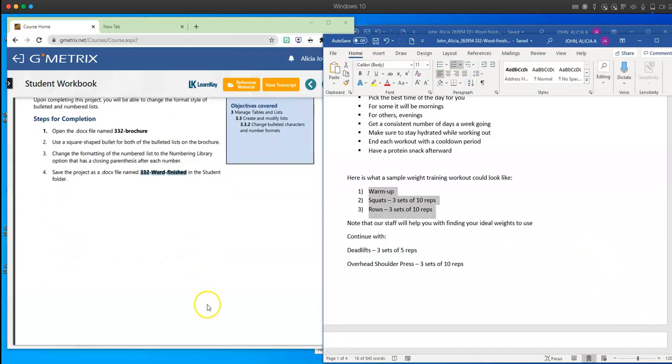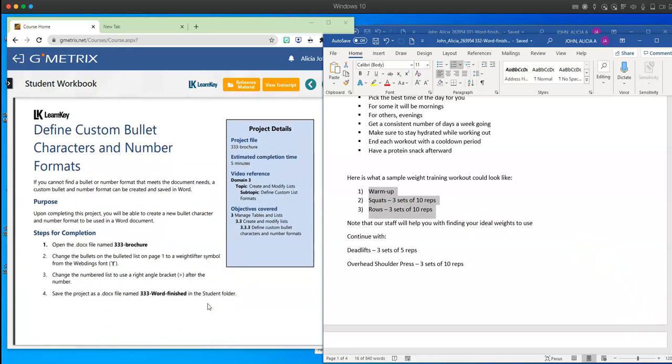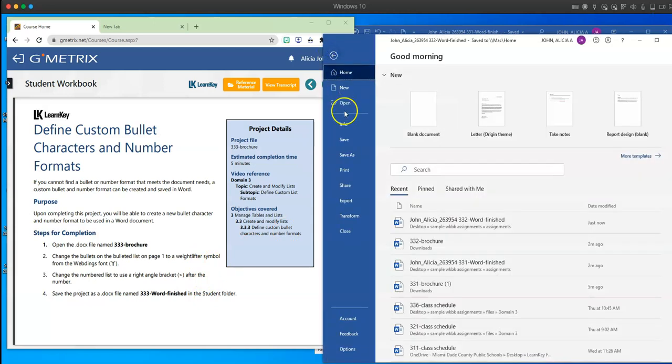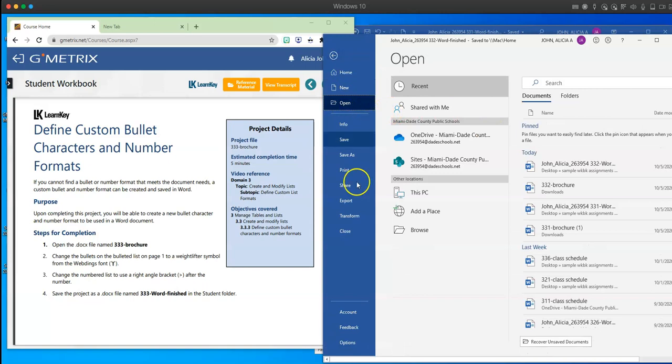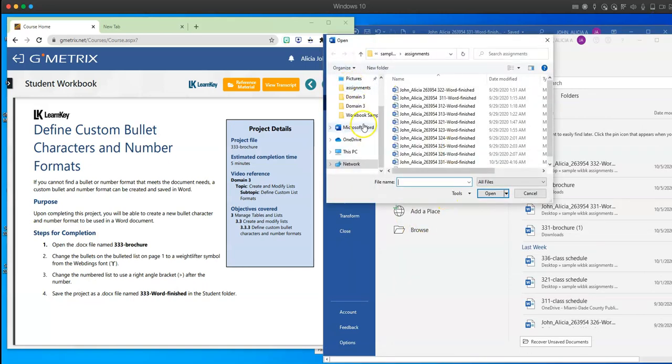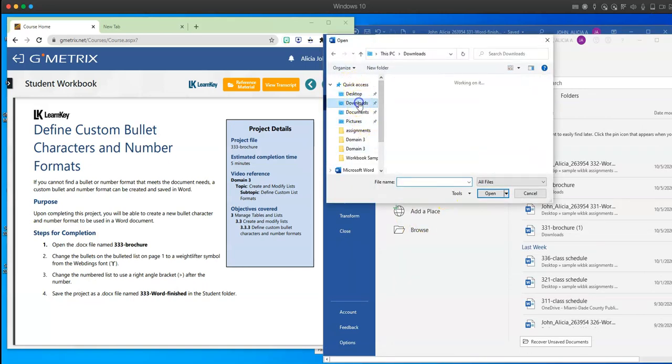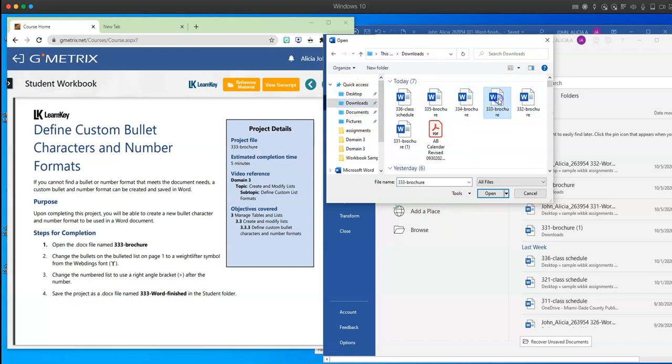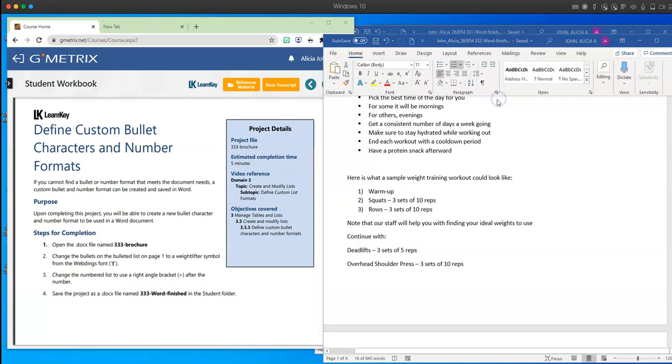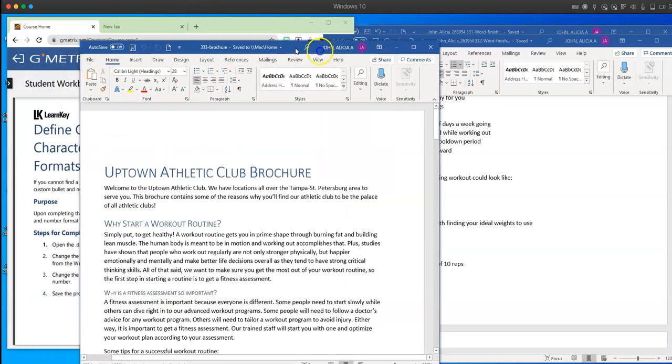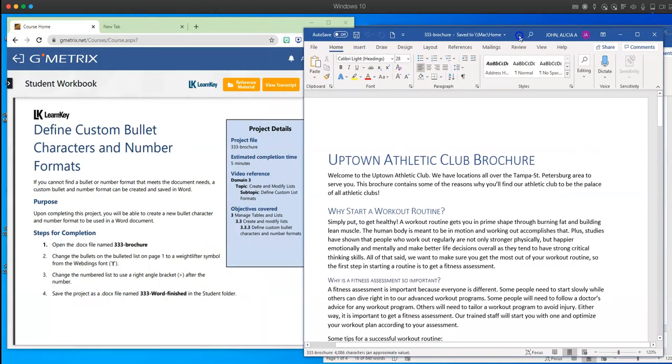All right, moving right along to the third one. Third one is define custom bullet characters and number formats. So for this one, we're going to open file 333 brochure. And I'll navigate to my downloads folder. All right, so here's my 333 brochure.